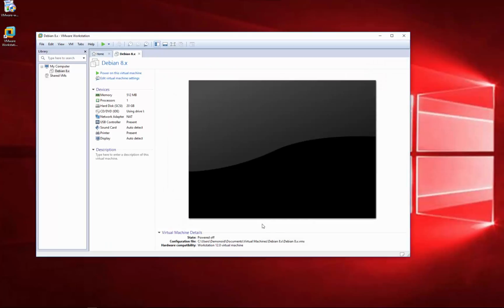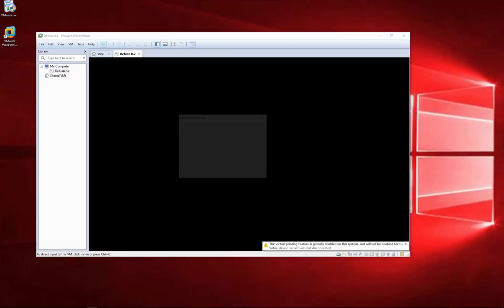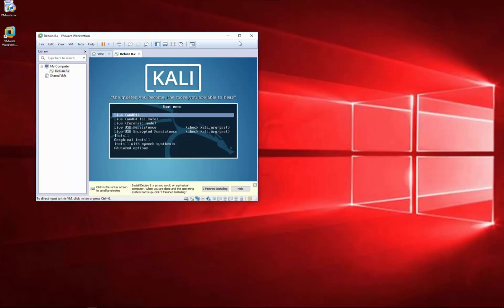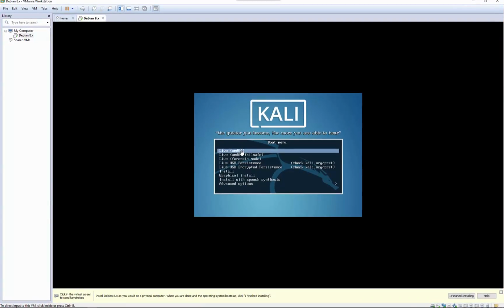Now finish. Now it's going through the process of copying the files. You have to hit the play button, and that's what starts it. During this process, do not hit I finished installing until you boot up to it. We want to do a graphical install. You can run this as a live CD that you don't even need to install, but it's faster when you do it this way. The graphical install is going to show you everything that's going on. It's the best way to do it.